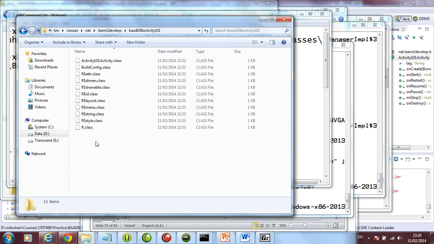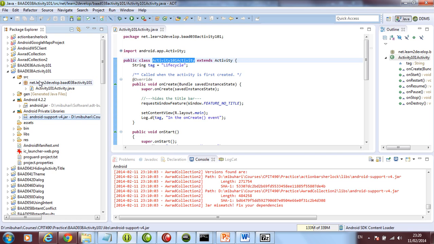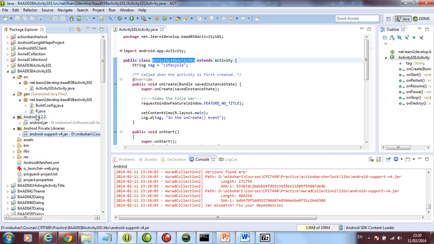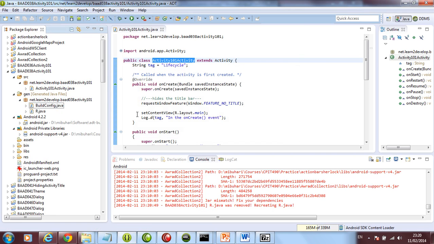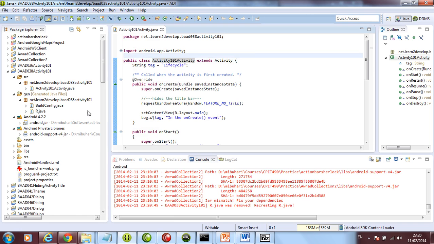Okay, and there are files which are R dot something. This R is generated by the R.java file, which is an auto generated file. So if I go here to the generated folder in Eclipse and I remove my R.java, you will see this file will be auto generated immediately, because I have the option Build Automatically on. Project is build automatic, so it gives me the file again.